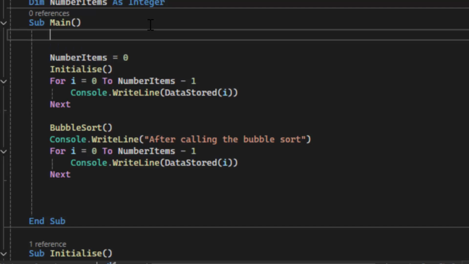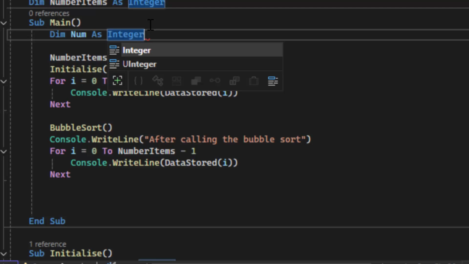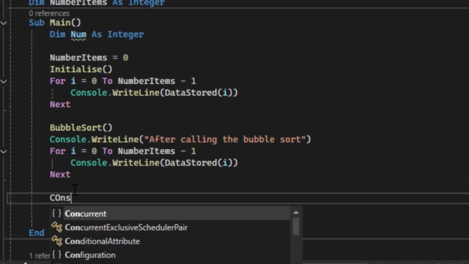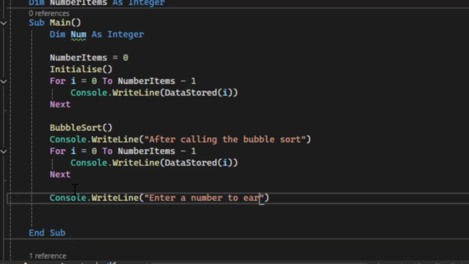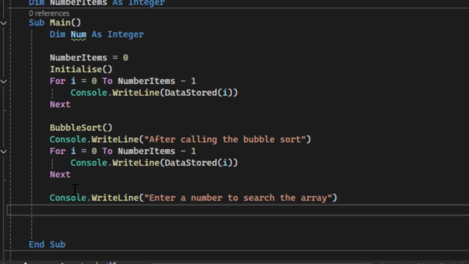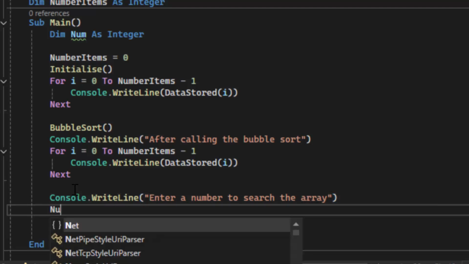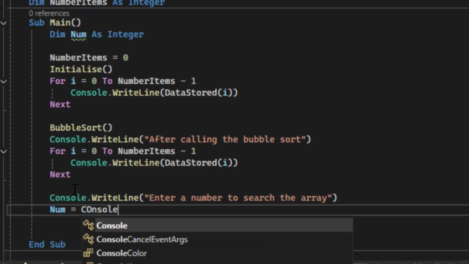Do you have to put your variable at the top? Absolutely not. I like to put it at the top because that's where I always put my variables. So I'm going to do dim num as integer. Then I'm going to ask them to enter a number. So console.writeLine, enter a number to search the array. So we're looking for a number that's in the array. Then I'm simply going to do num equals console.readLine.